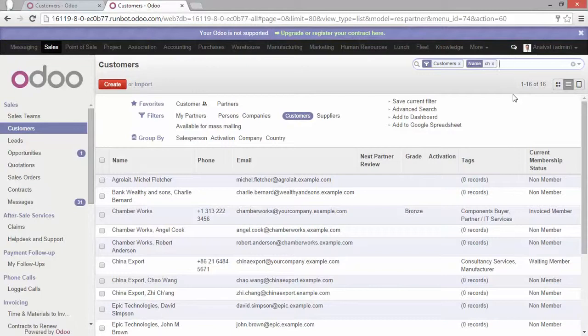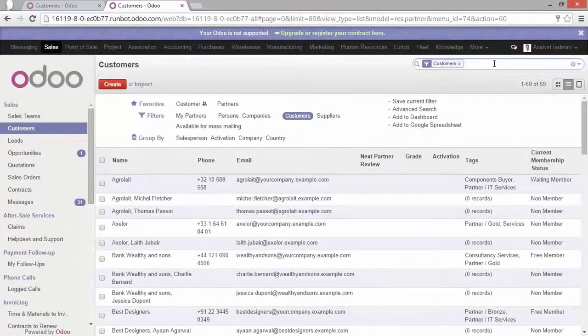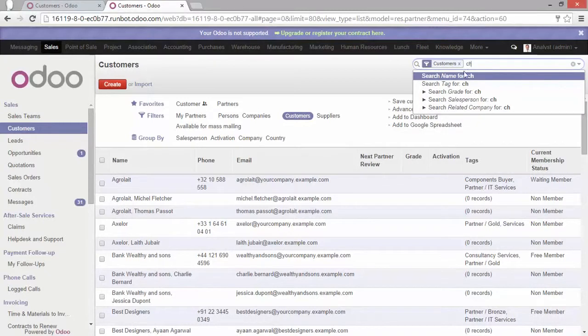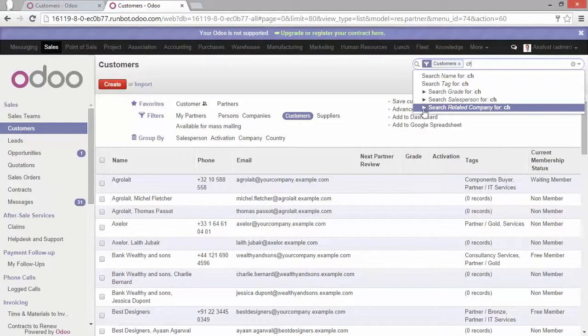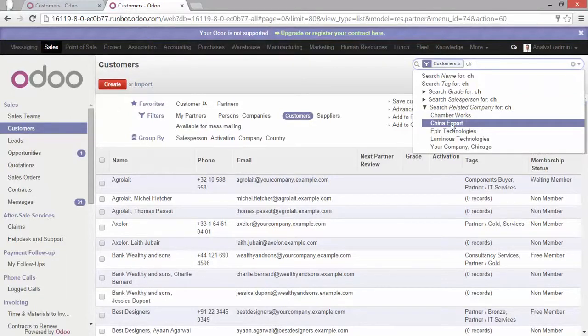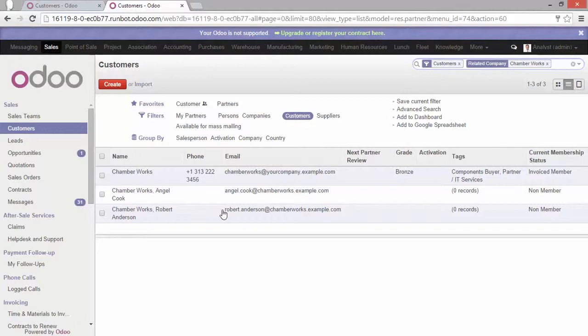Now, if we want to have a little bit more specified filter, we could actually re-enter CH, but now going to the drop down, Odoo proposes you already to refine your search, and for example here, search actually on the related company. And Odoo will show you some results it has found regarding this CH we've just entered. Well, in this case, I was actually searching for Chamber Works. I just click on it and I got directly my result. You see, it's very easy.